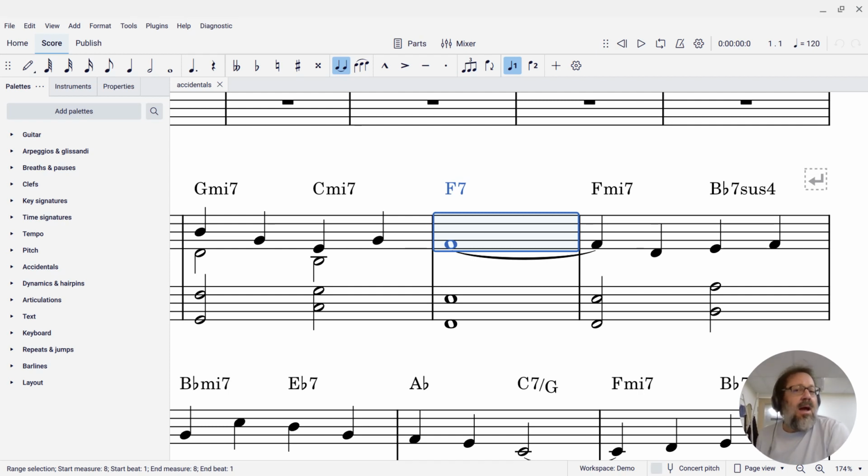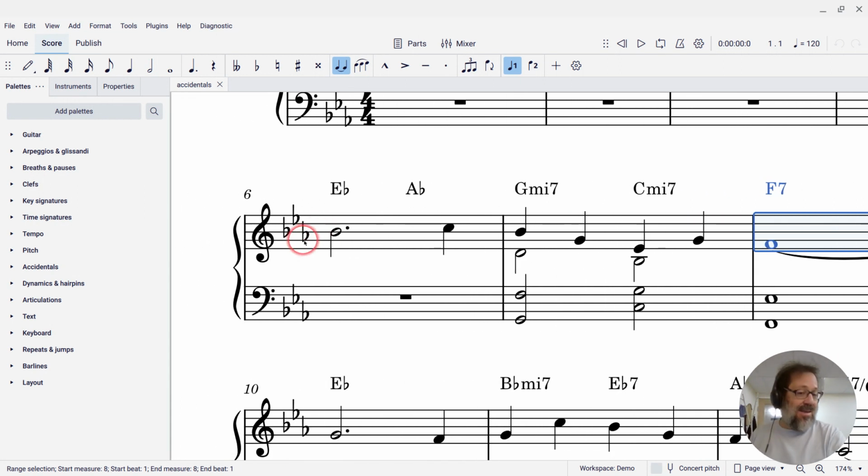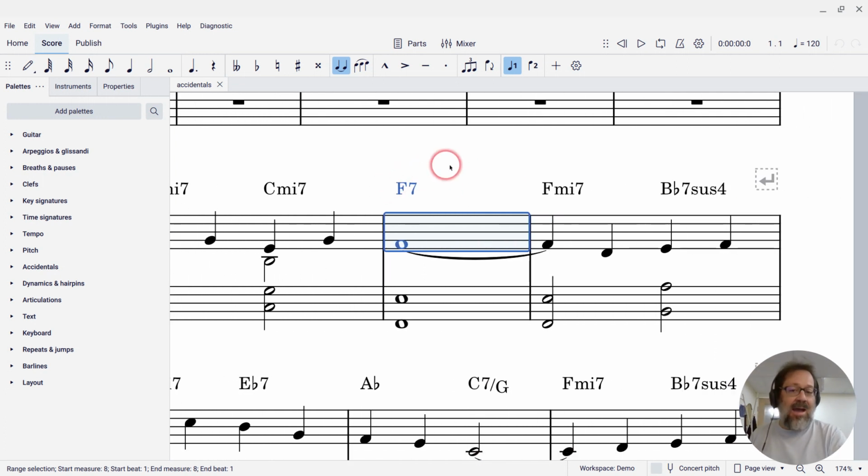In this tip, I want to show you how to enter accidentals, including courtesy accidentals. What are those? Well, I'll get to that in a second. So I want to enter an A natural into this score, and the key signature here has an A flat, right? So if I want an A natural, that is an accidental.